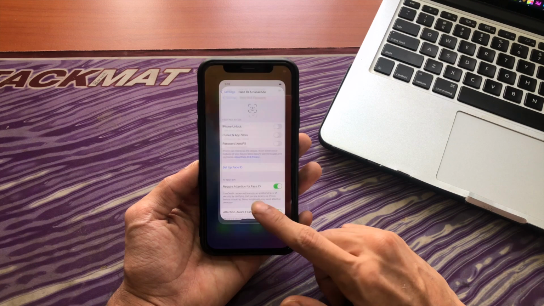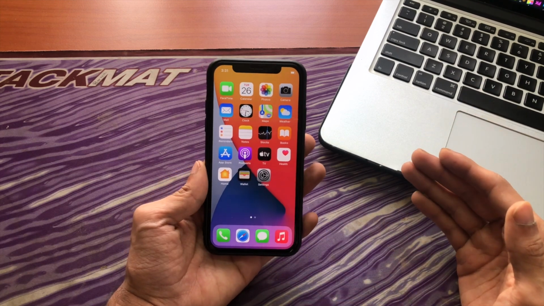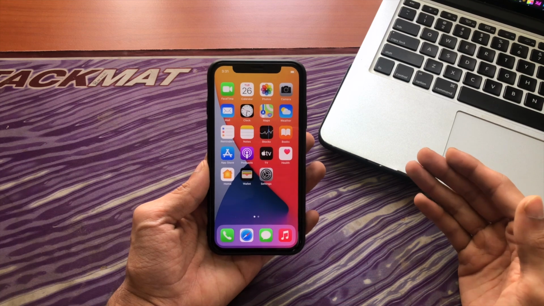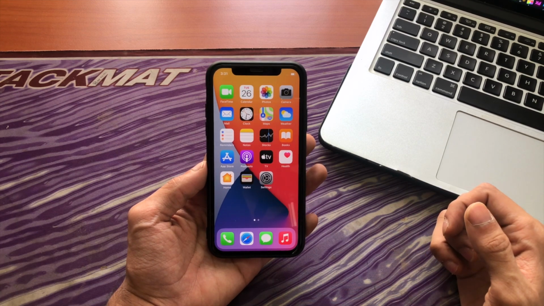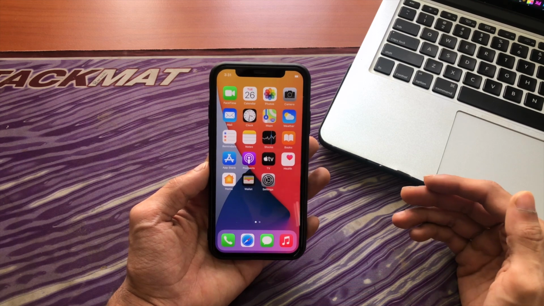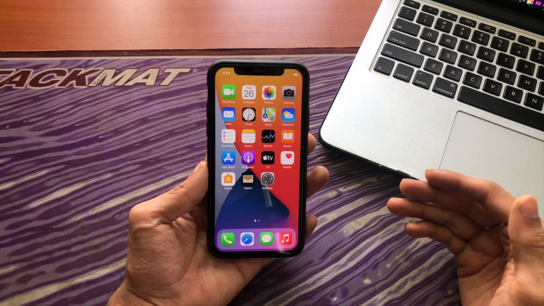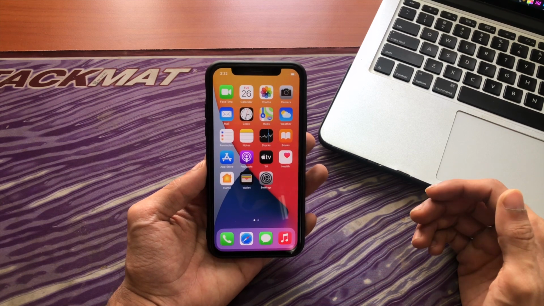Now all you need is a Mac for this jailbreak. A laptop is compulsory. There are videos out there claiming that you can jailbreak without a computer, but that is not possible. The Checkrain jailbreak makes use of the Checkmate exploit, and that's the only way that you can jailbreak your device right now. So this is not possible without a computer, so don't waste your time watching videos on how to do it without using a computer.